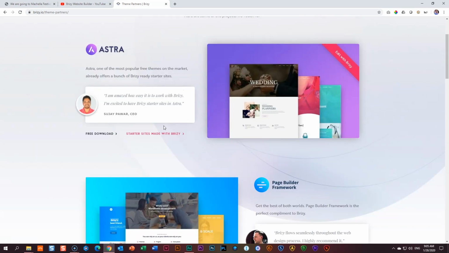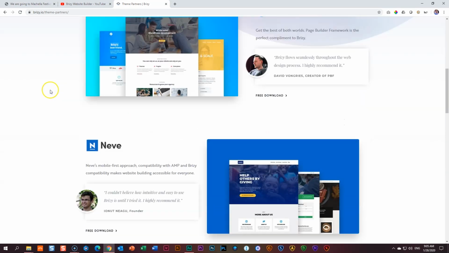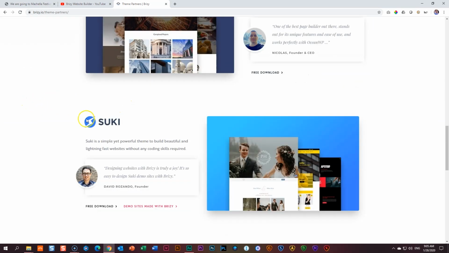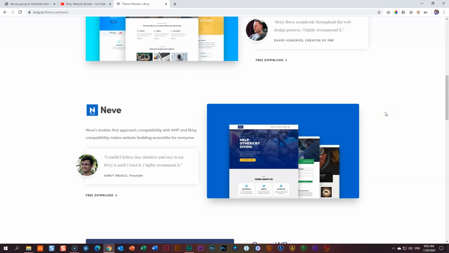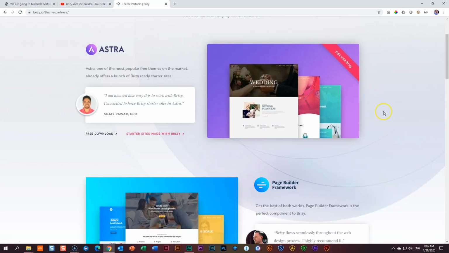And one of the easiest ways is guys like Astra, Neve, Suki, and Zita, and some others, they have starter sites for Brizy. So that makes it great. You download Astra, you download the starter site, it's a demo site, and you can see exactly what you can do with that theme in terms of styling and layouts, blogging, and blog archives.